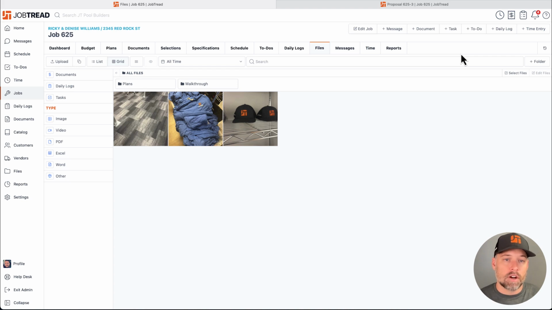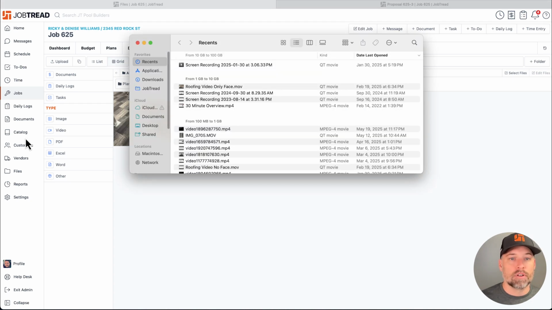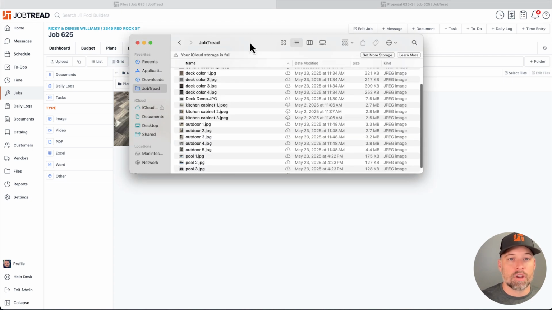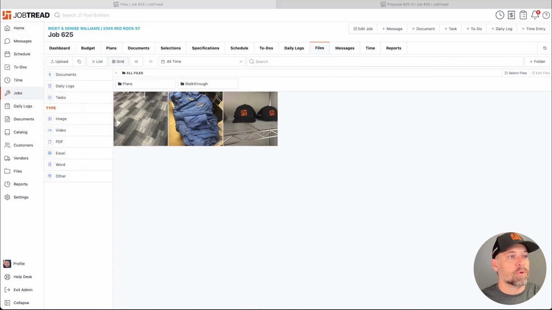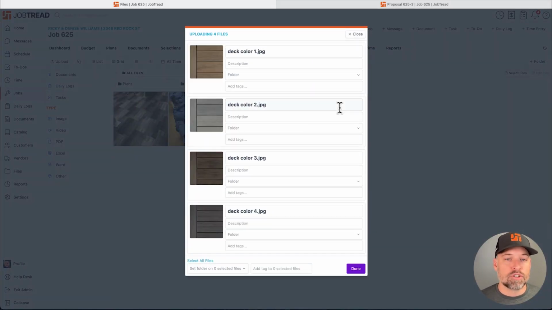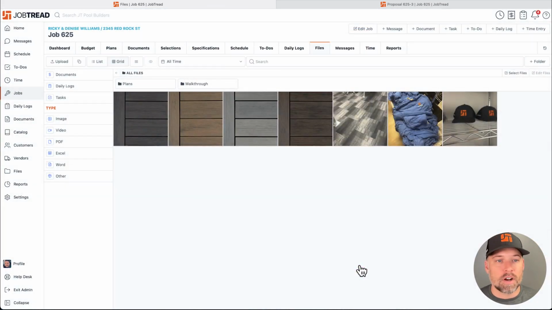But all of your daily log files are automatically going to filter into this Files tab. But all of this is click and drag. So if you wanted to go to your computer, go to your email, something like that, you wanted to pull in some images, maybe we want to look at some deck colors or something like that, we can just pull those into the job. Just drag it anywhere on the screen and that will upload into the Files tab. Just makes it very easy to get those files in the system.